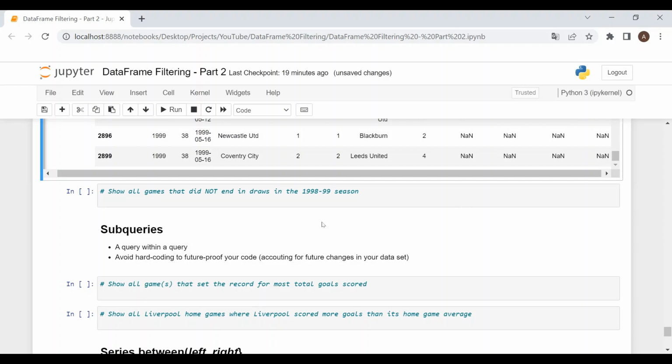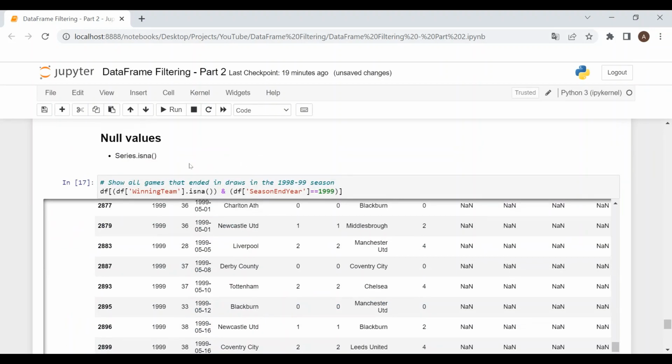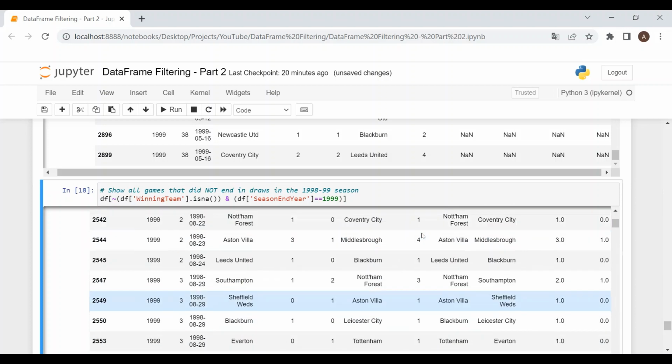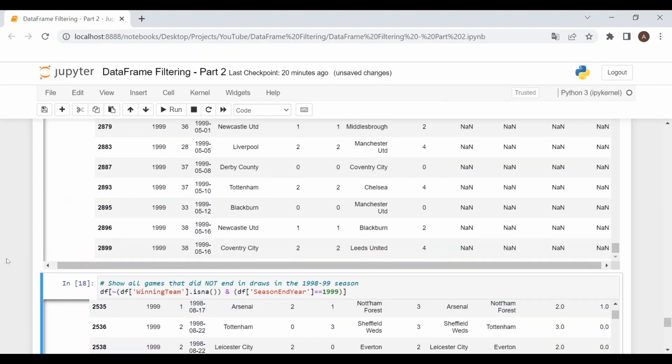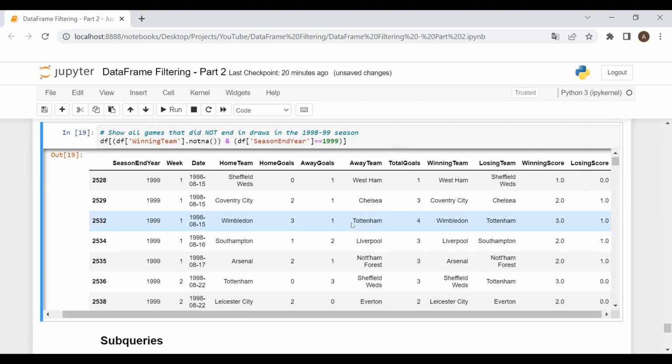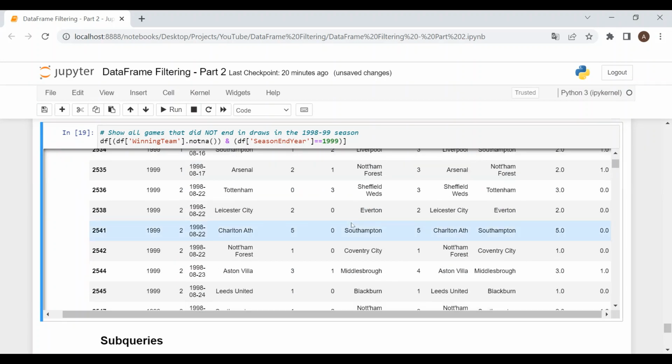Okay, so let's do the opposite of that now and show all games that did not end in draws in that same season. So we can copy this line of code here, and there are 2 ways to do this. One of them is you could use the squiggly sign here, and that will give you all of the games that did not end in draws. Perfectly correct and viable. But there is also an actual argument for not NA, and that is like so, notna, and that is the opposite of isna. So both of those are perfectly viable and correct options, and it just comes down to personal preference of what you want to use.